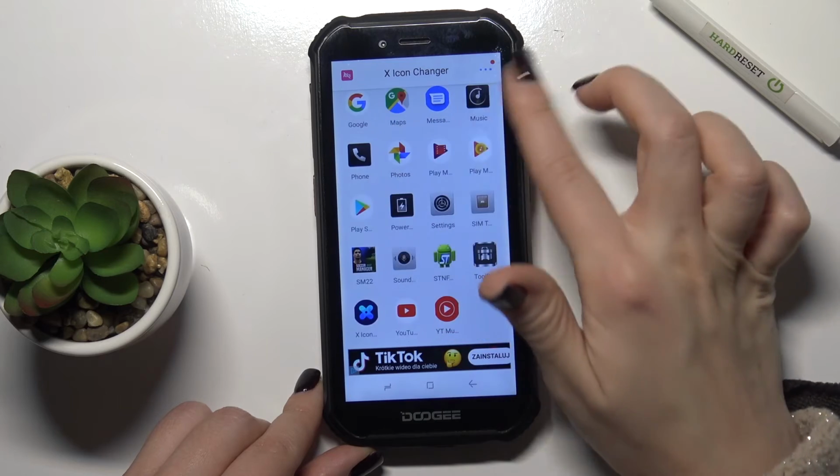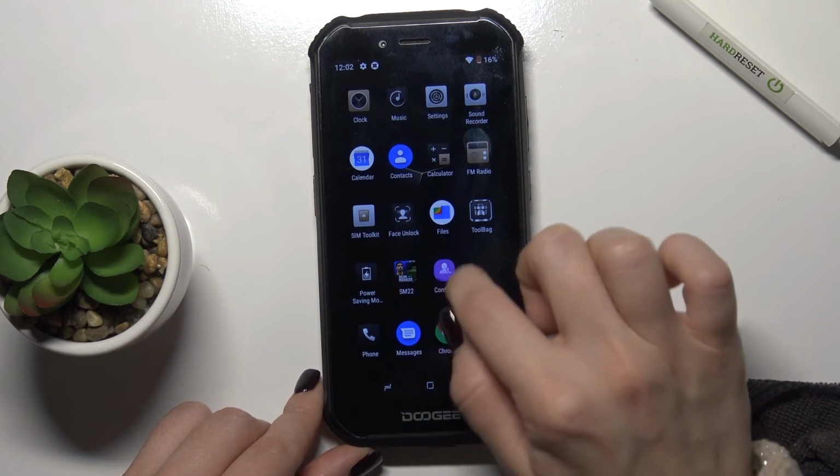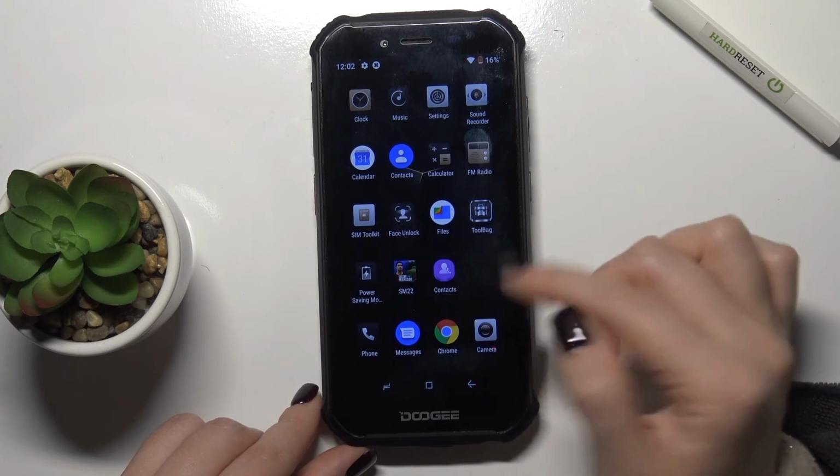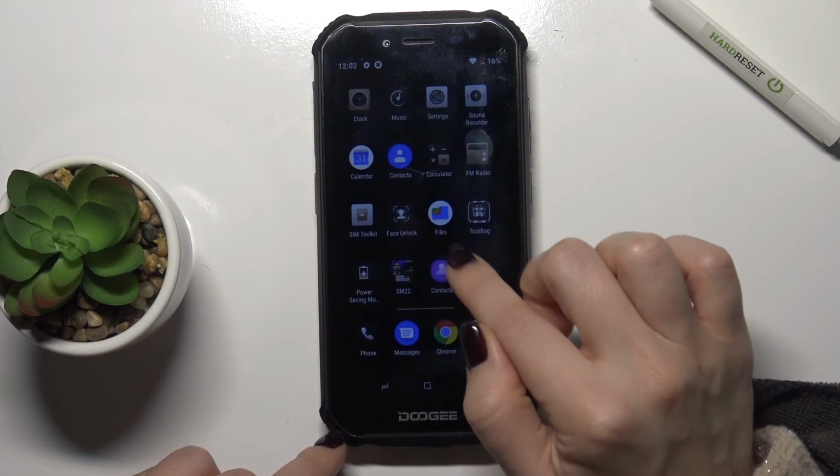You can just select this second icon if you want to change, and right now you can see here your new contacts application right here, and that's the changed icon.